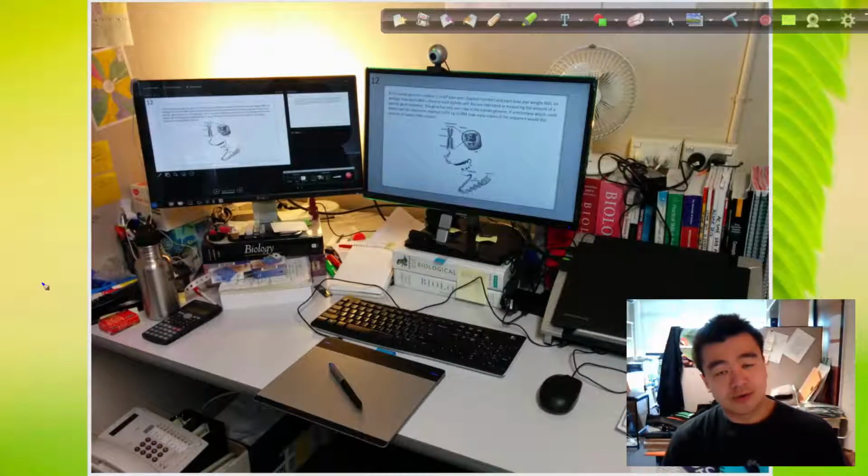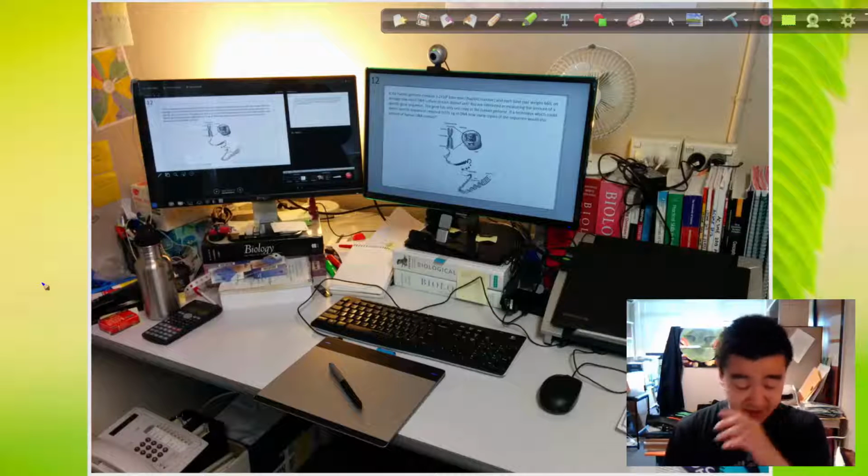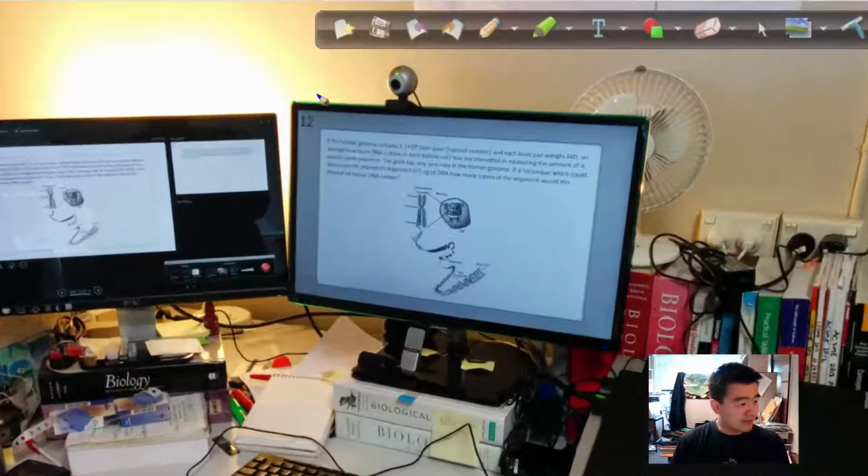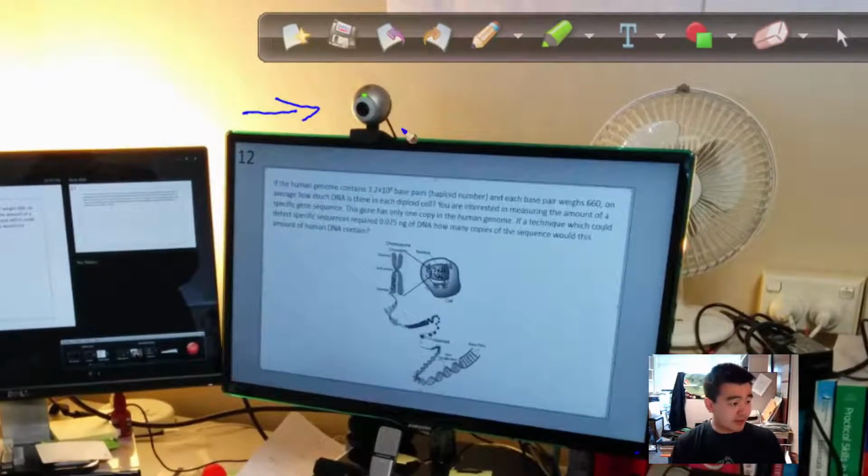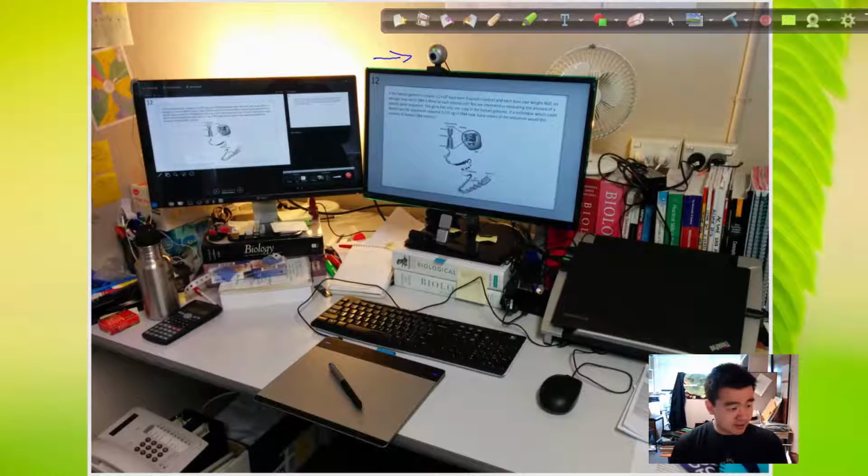Okay, so I'm just going to talk through how I record screencasts as videos for explanations, for catch-up, or for other purposes. And so what you see here is my traditional setup. What I have up here is just a really cheap webcam. The webcam's connected to my computer over here.